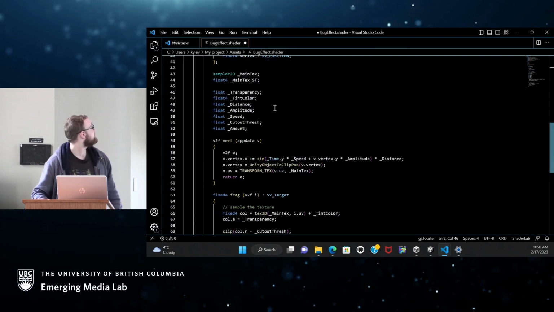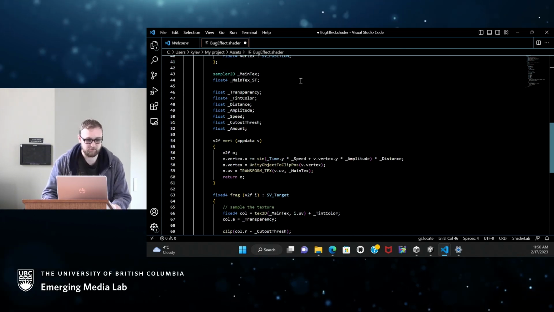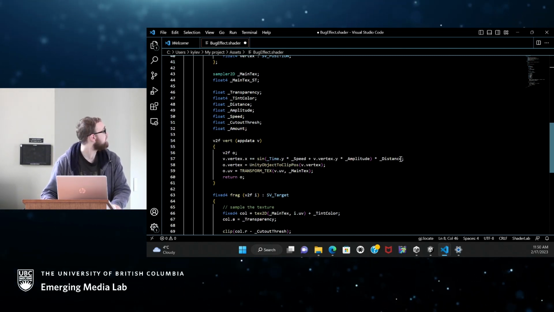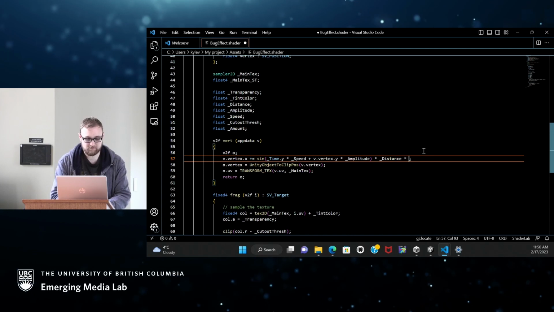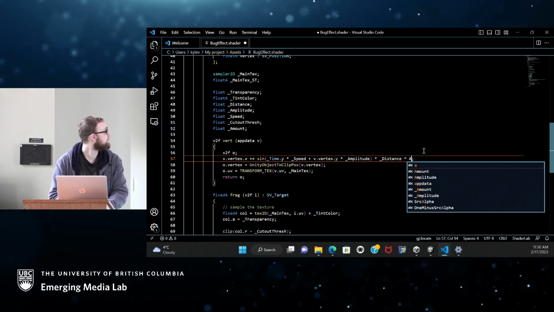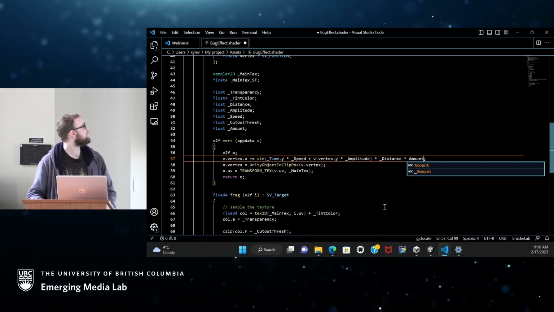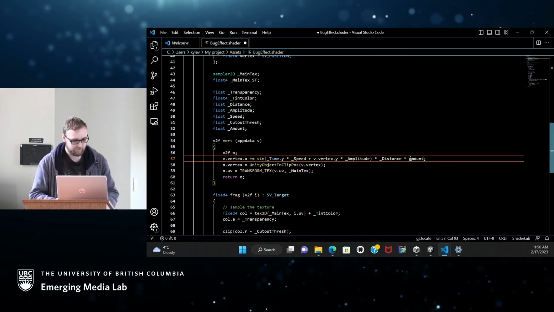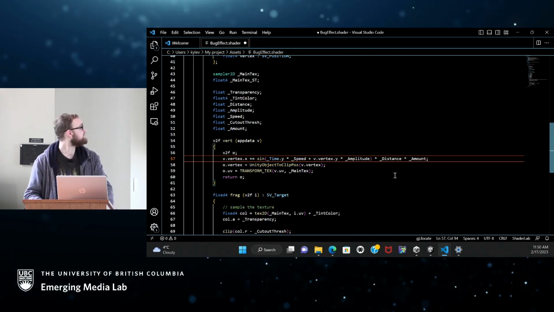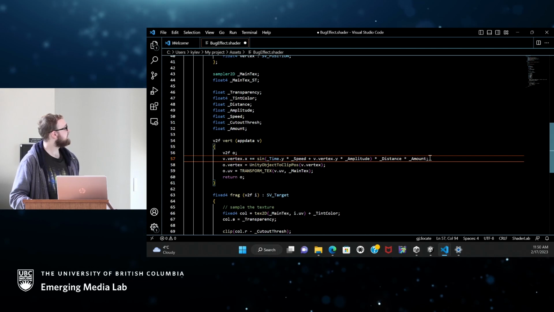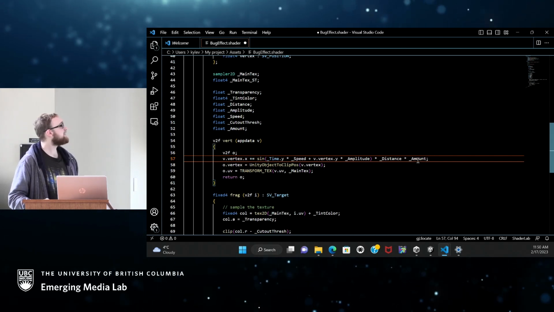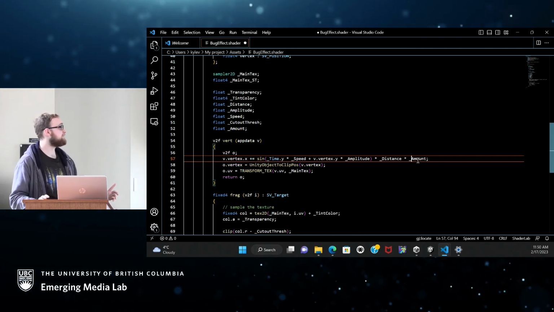Now, way down here, we've got that amount. Let's put the amount here as well. So times amount. Actually, I think I need to have the underscore. There we go. So we're also going to modify it by this amount, just so that we can set amount to 0 while keeping everything else the same.